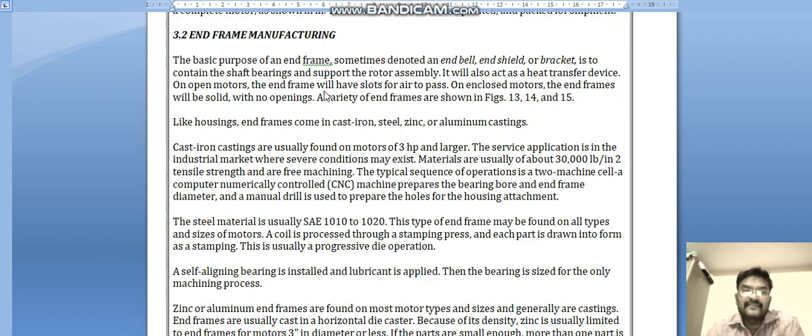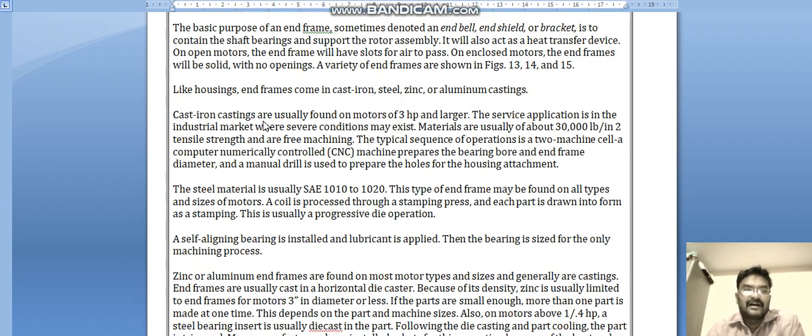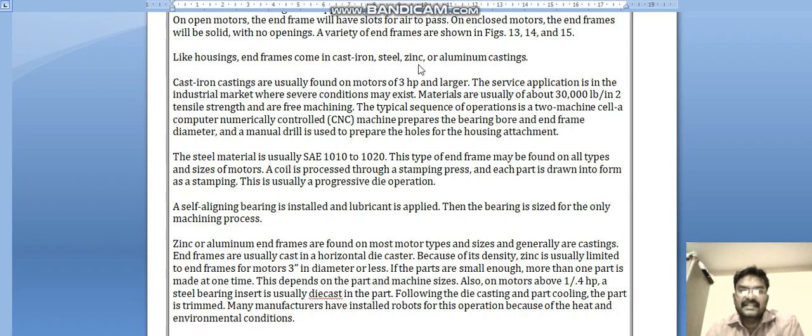On open motors, the end frame will have slots for air to pass. On enclosed motors, the end frames will be solid because they have to withstand the temperature generated in the motor. So in closed motors, the thickness will be more to withstand or absorb the heat, with no openings. A variety of end frames are shown in the figure. Like housings, end frames come in cast iron, steel, zinc, or aluminum casting. Cast iron casting is usually found on motors 3 HP and larger. For 3 HP and larger, we are using cast iron.